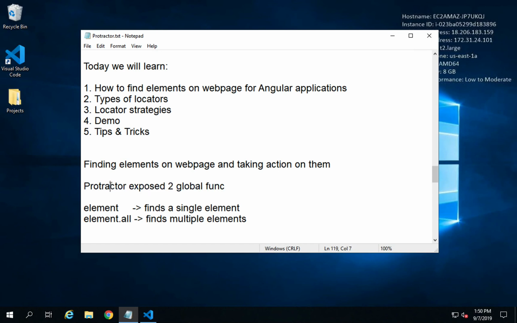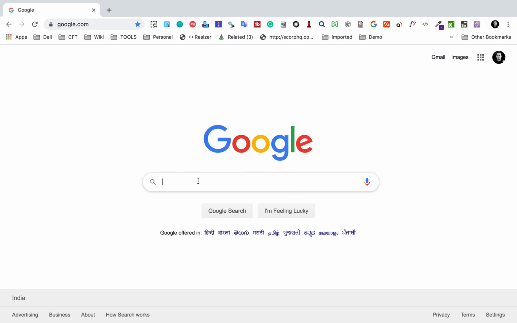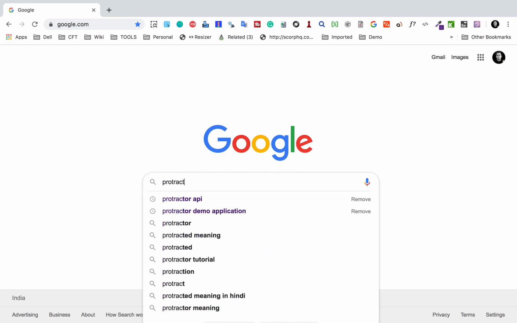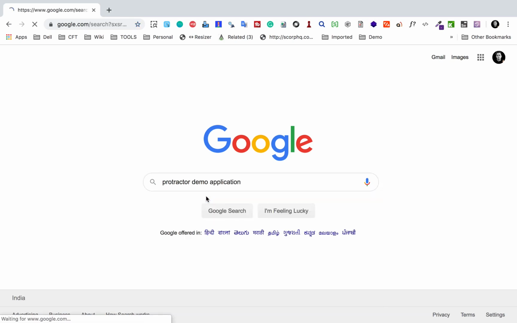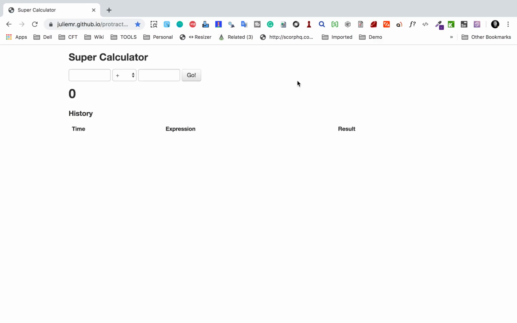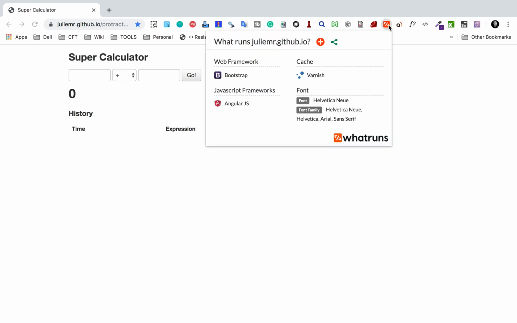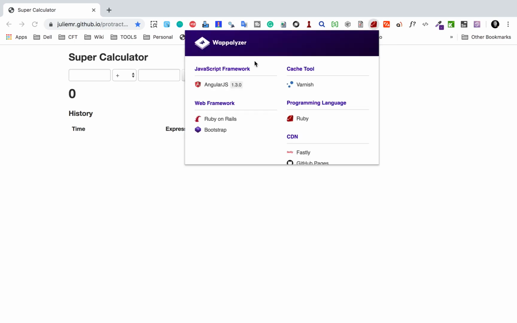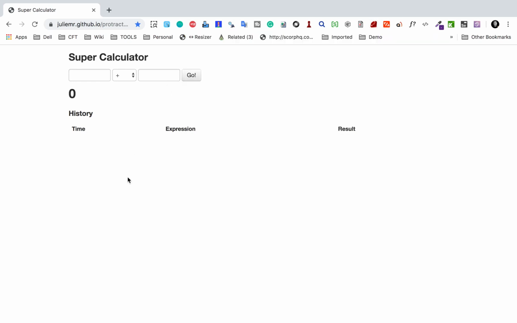And because Protractor is a wrapper over WebDriver.js, you can use all the functions of WebDriver.js as well as of Protractor. Now if I go to any demo application, I will go to Protractor demo application on Google, and here we have this super calculator. This is a demo application and this is an Angular application. If I use any extensions to check the technology stack, you can see this is Angular. This is a Chrome extension that can check the technology stack, and also if I use Wappalyzer, it shows this is Angular. JavaScript framework is AngularJS 1.3.0.